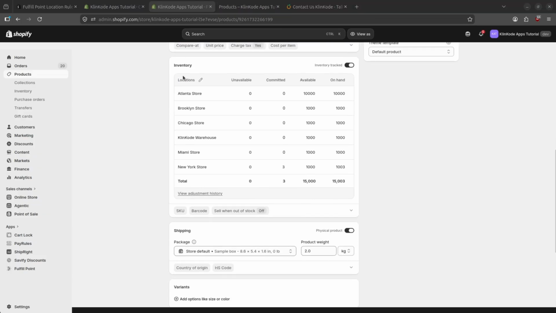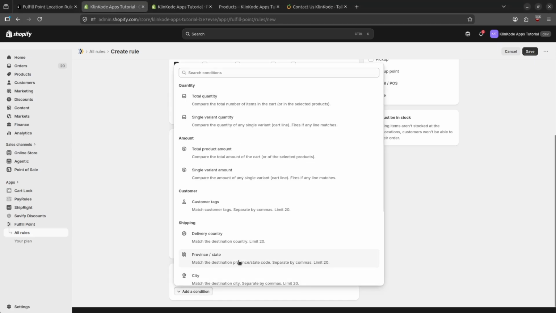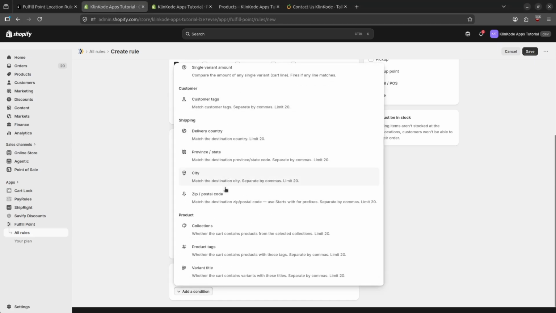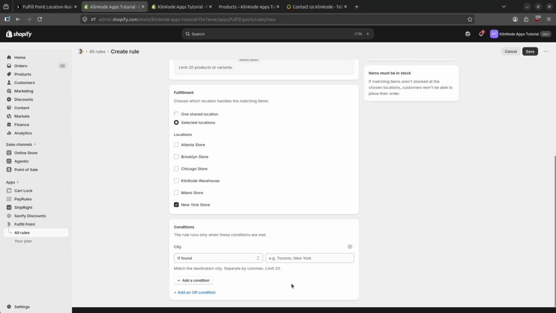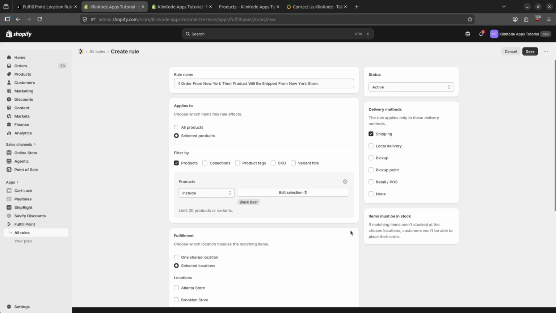Now go to the rule page and scroll down to the Conditions section. Click on the Add a Condition button. Then scroll through the list and select City. Select If Found and enter New York as the city field. This means that if a customer orders this product from New York, the order will be shipped from the New York store. Now click the Save button to activate your rule.